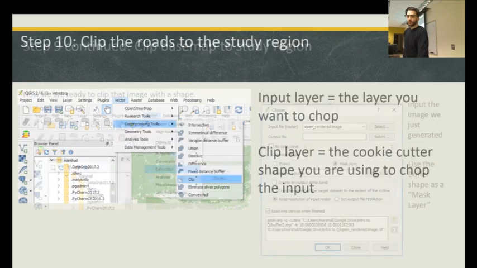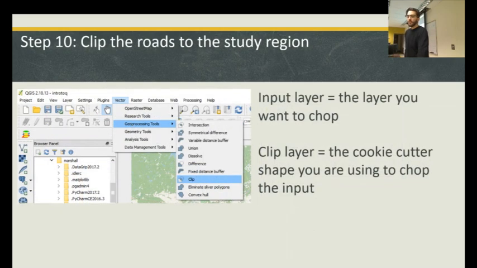I also wanted us to clip the road layer, and you know how to do this already. It's a vector process. So it's underneath vector, geoprocessing tools, clip. Which is input, which is clip? I've Googled this in my life like a million times. The clip layer is the cookie cutter. That's the shape you want to chop, and that's how I remember this.